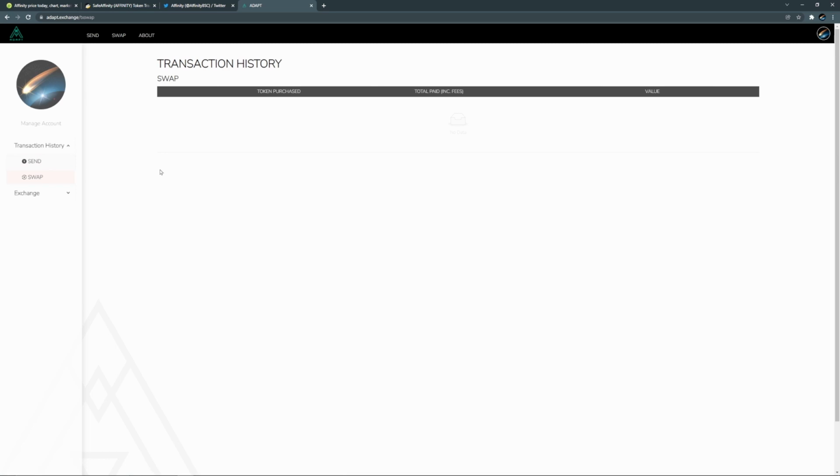Same thing over here with the swap. So if you swap anything, token purchased, total paid, including fees, and then the value, same situation. And then an exchange, right now it's coming soon. And we're going to talk about that a little bit later since that's not coming out until the end of Q1.